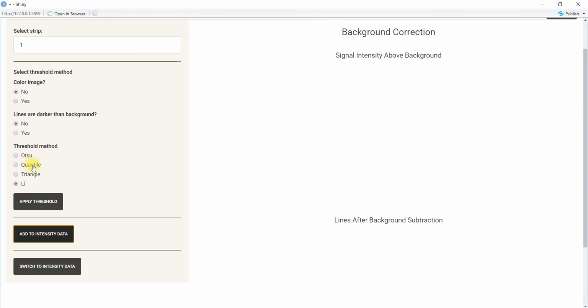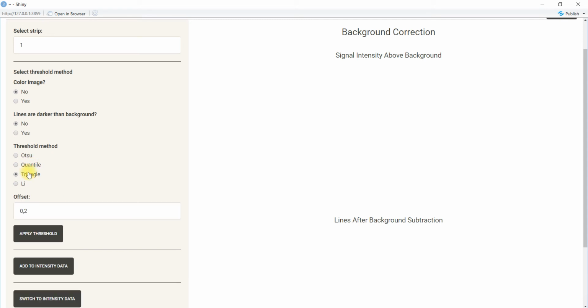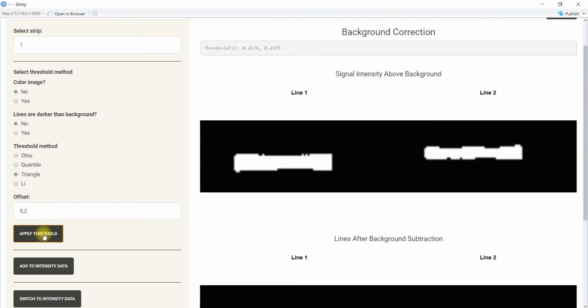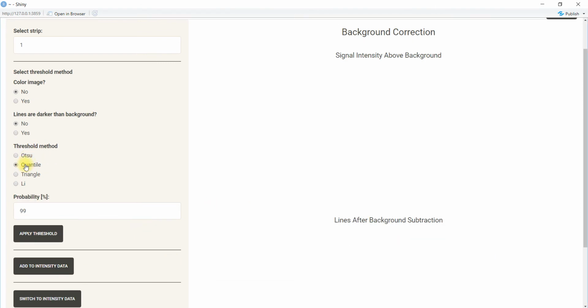And our 2 semi-automatic approaches: Triangle uses an offset. So by increasing the offset, the background threshold will be increased. By reducing the offset, the background threshold will be reduced. With this offset, we get quite reasonable results. We add it to intensity data. And finally, we use our quantile method.